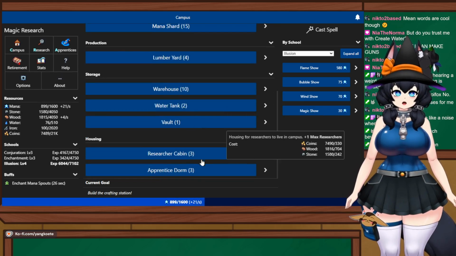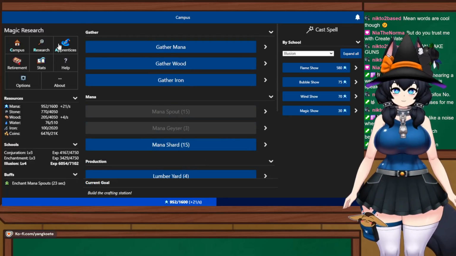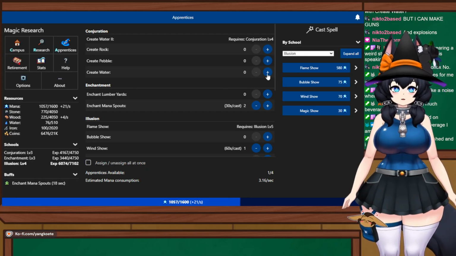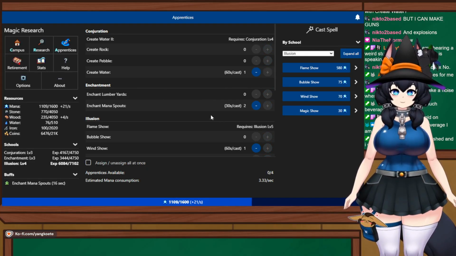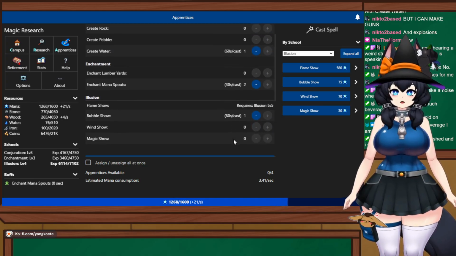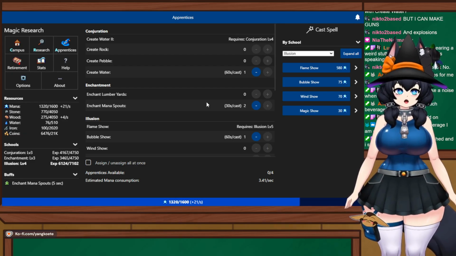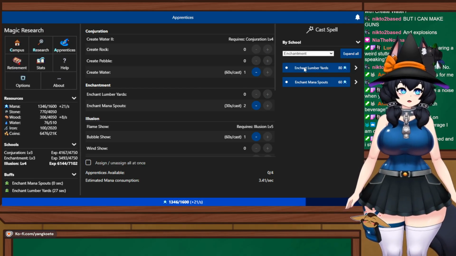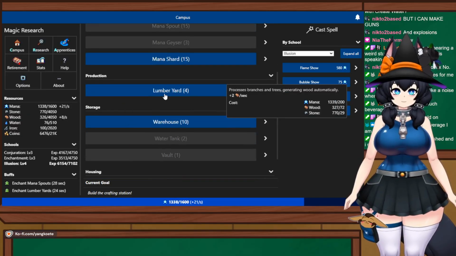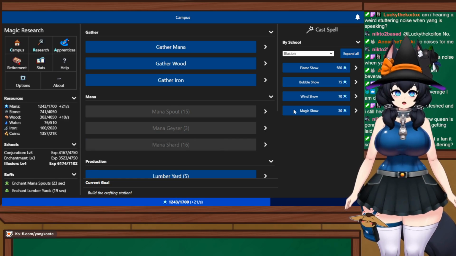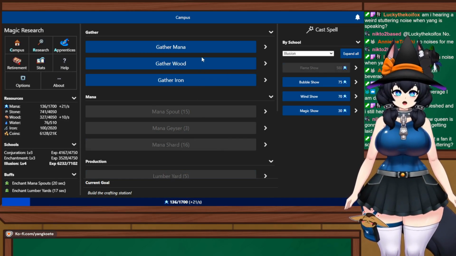Oh, finally. Get that apprentice dorm. Apprentice! Start making water. Actually, you start making the flame shows. That'll be better. Or bubble shows, yeah. Actually want more lumberyard. There we go. Flame wizard!